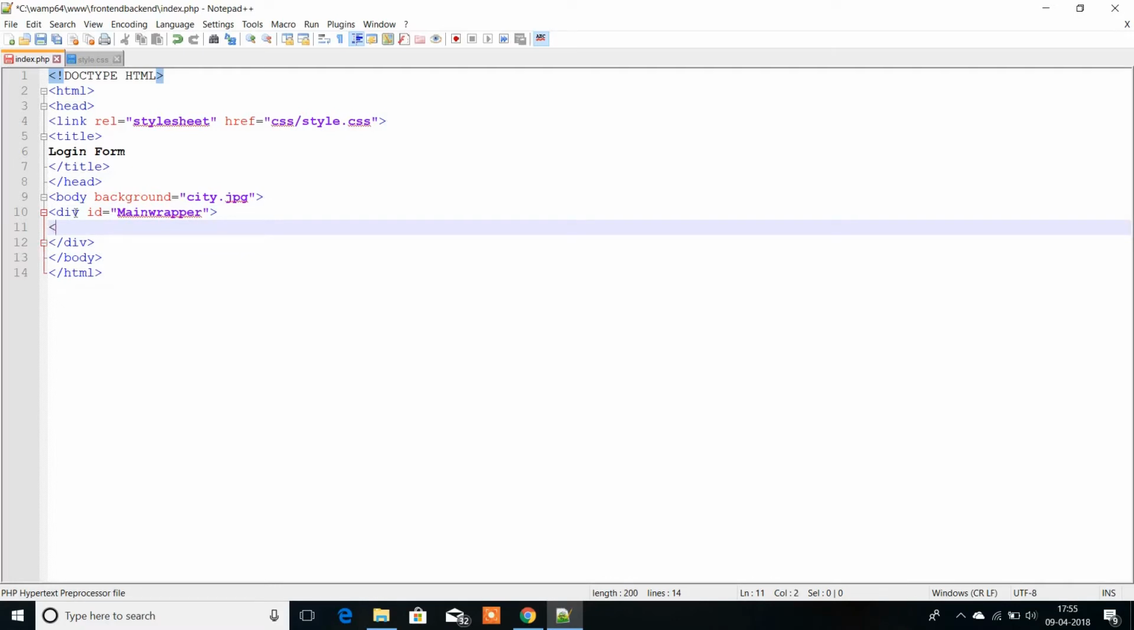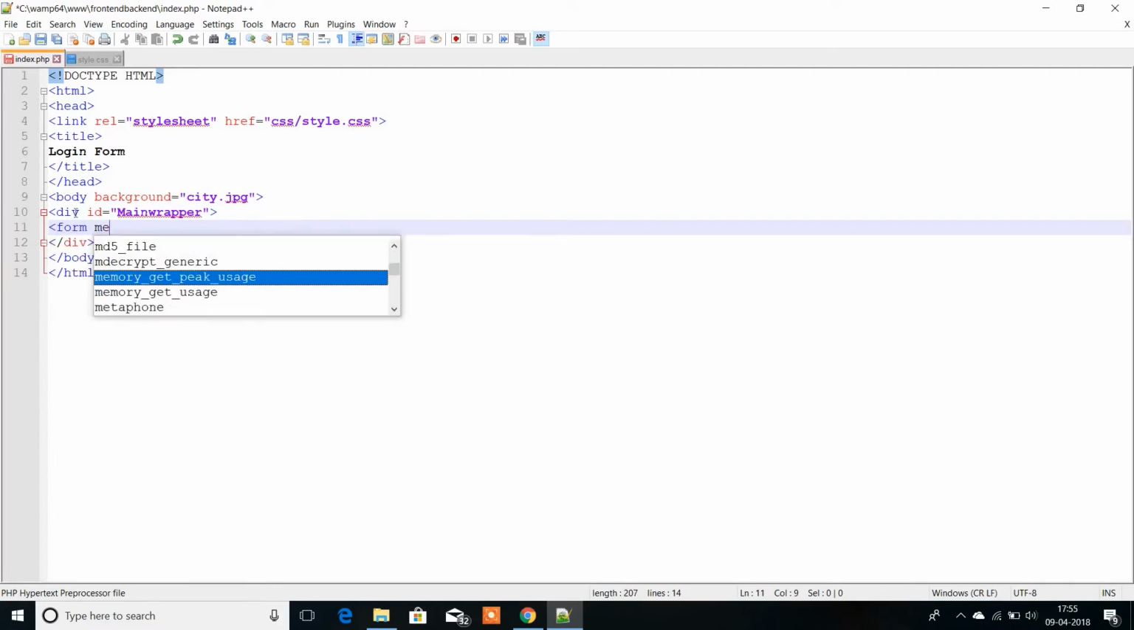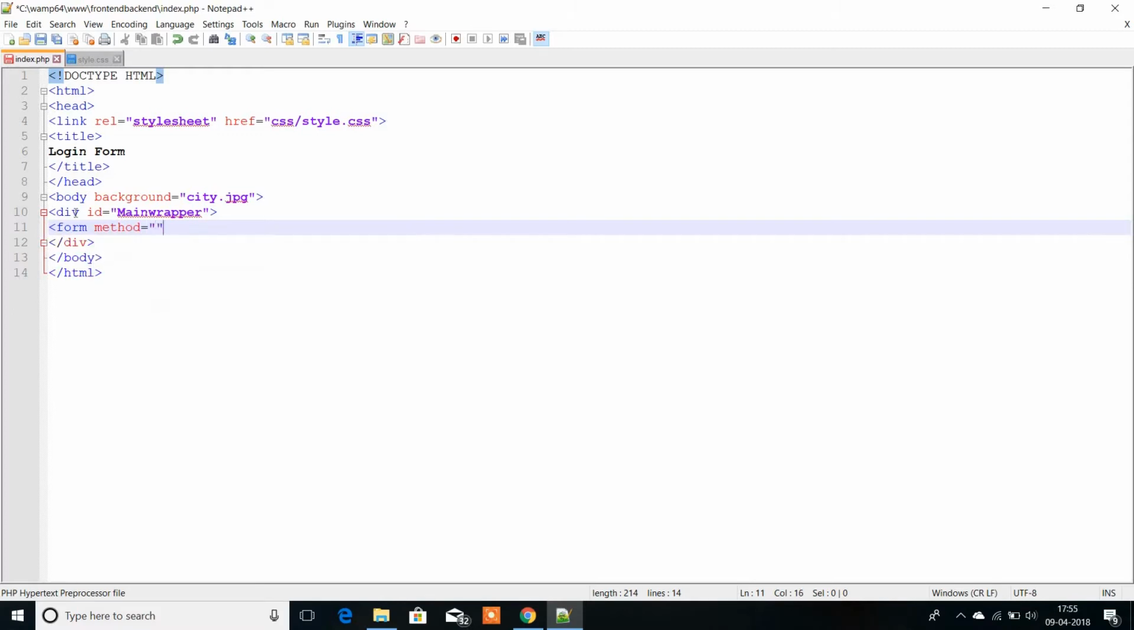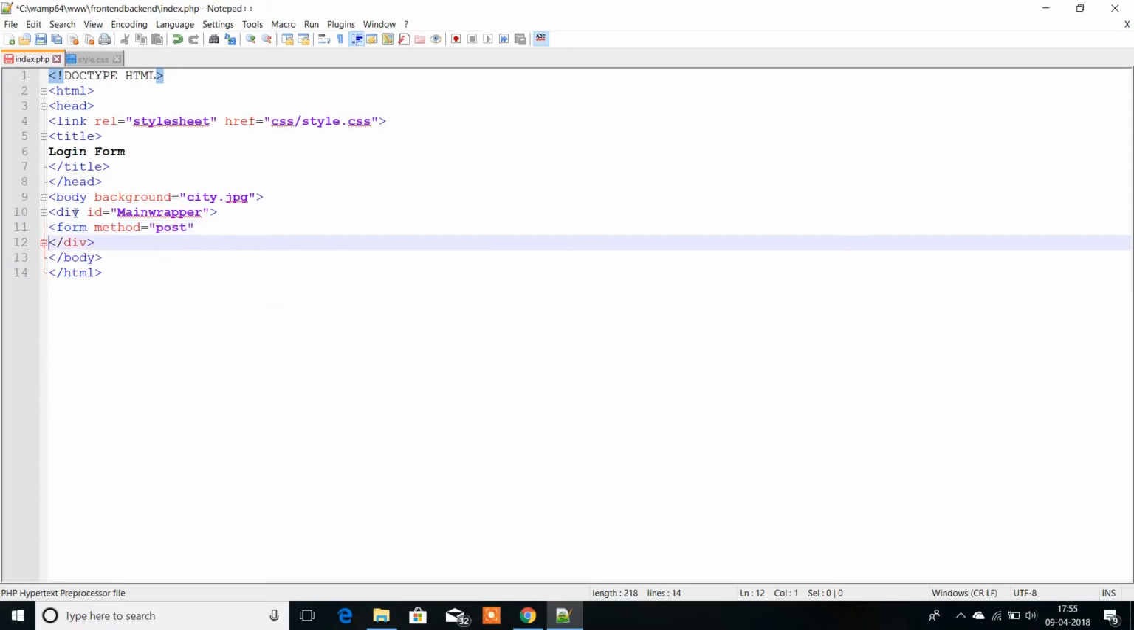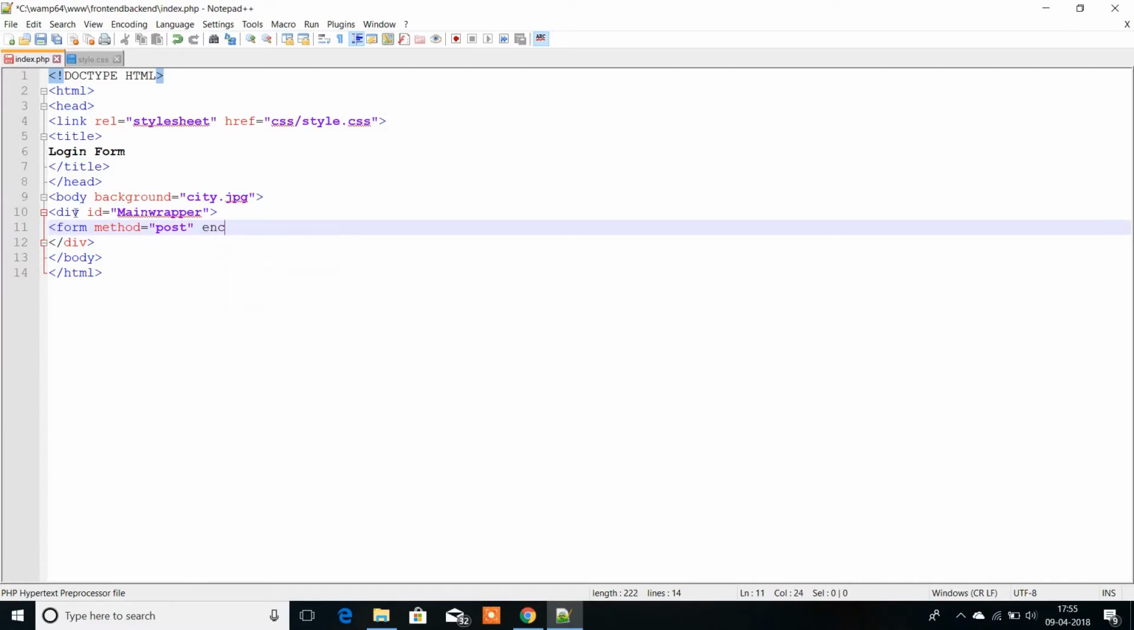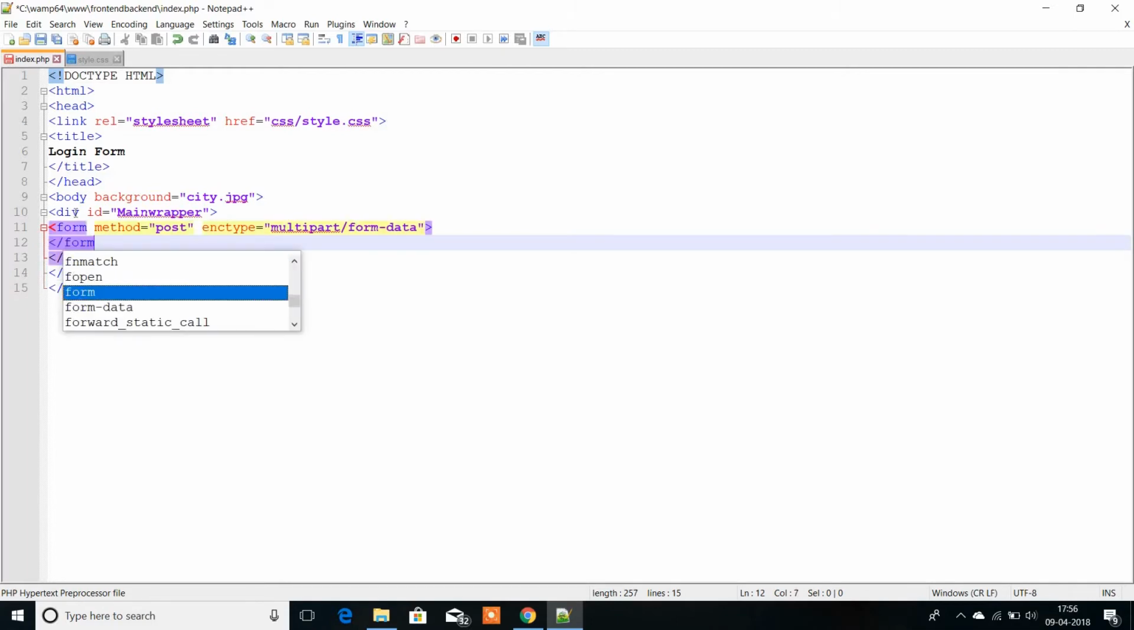Okay, then let's create a form method. This is for the database related thing. Method post, enctype: what type of data you are accepting. Multipart/form-data. Okay, now /form. Okay.